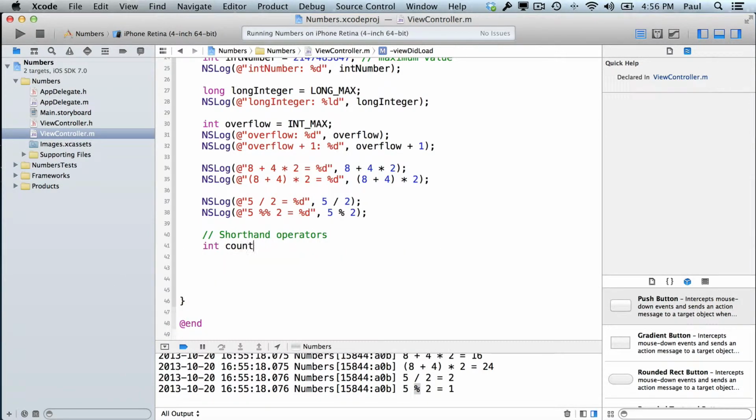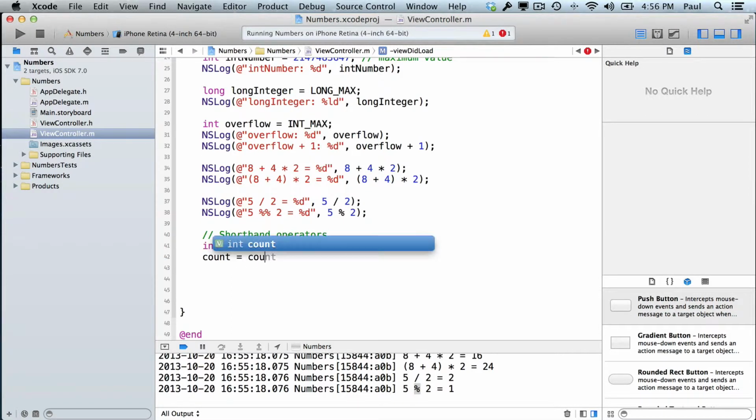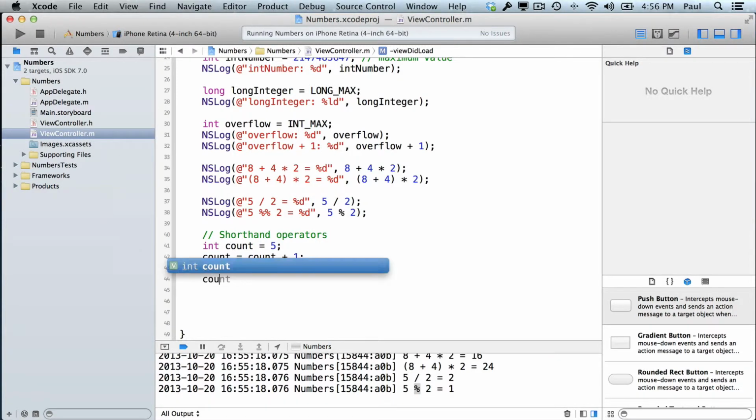We'll have an integer called count, and we'll set it to 5. Then what I want to do is I want to increment it. So one way to do that is to say count is equal to count plus 1. Another way to do that is to say count plus plus. This is sort of where C++ gets its name. The plus plus is a special operator, much like addition or subtraction or division, but it's for computer programs. And what it does is it's shorthand notation for the line above. It's going to take count and add 1 to it.